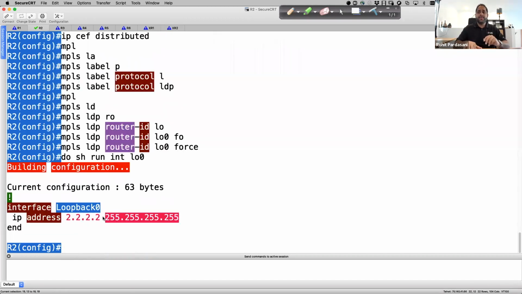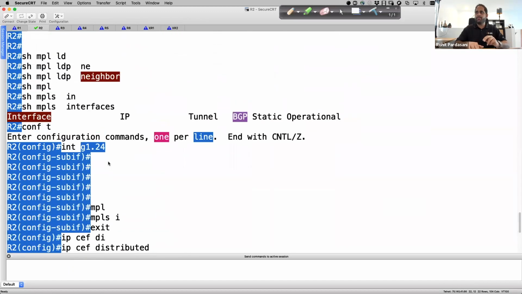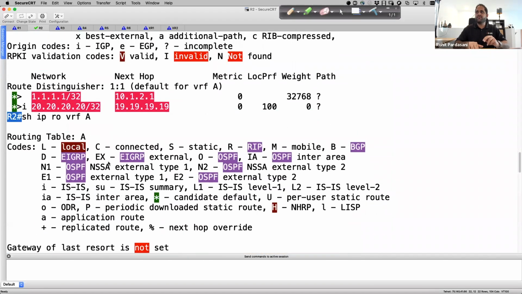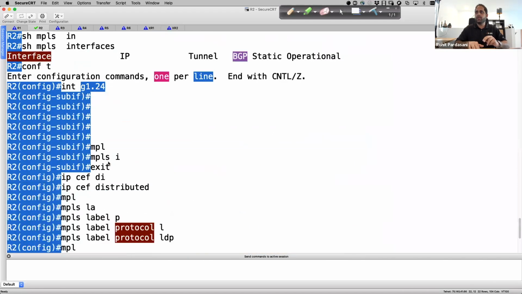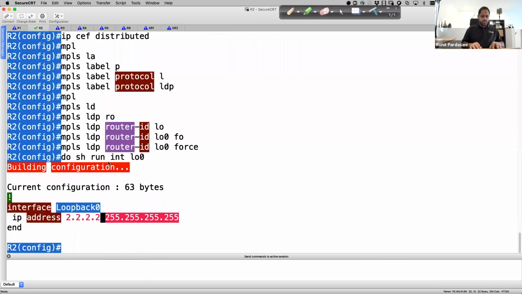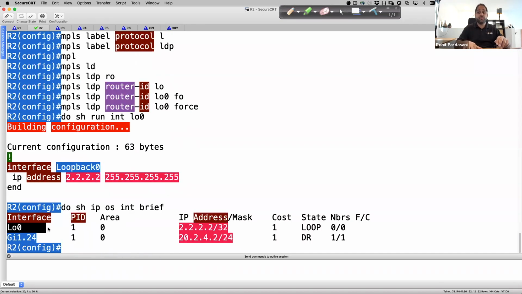2.2.2.2, and that's going to be my router ID, and that is running OSPF, which if you look back up here, I was running OSPF on, I believe it was somewhere here. So with show ip ospf interface brief, I am running OSPF on my loopback.